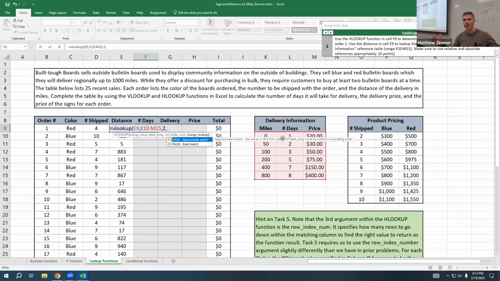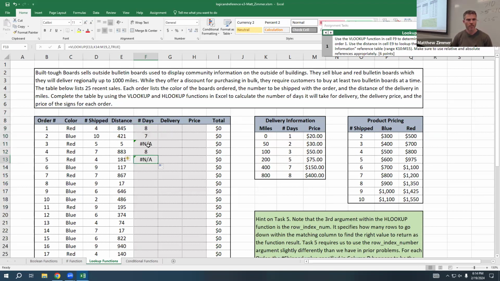And then I've got my lookup range, which isn't super applicable for this one, so I can just leave it blank. And we get back that it's 8 days. Let's see if that changes anything. Yeah, I think I want it to be true anyways. It's true by default.